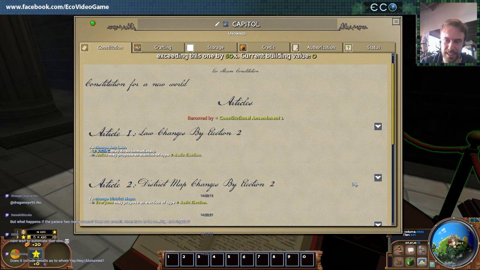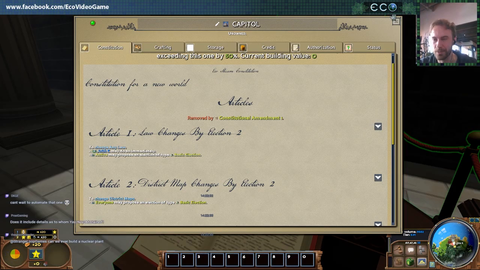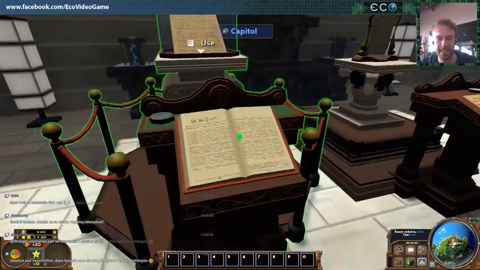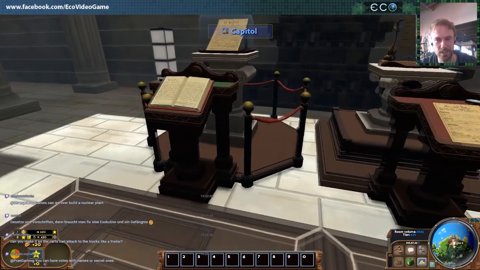So this has changed now. It tells you which ones replaced it. And now I no longer have those dictator powers. The world is safe again. And that's a little look at how constitutions work.